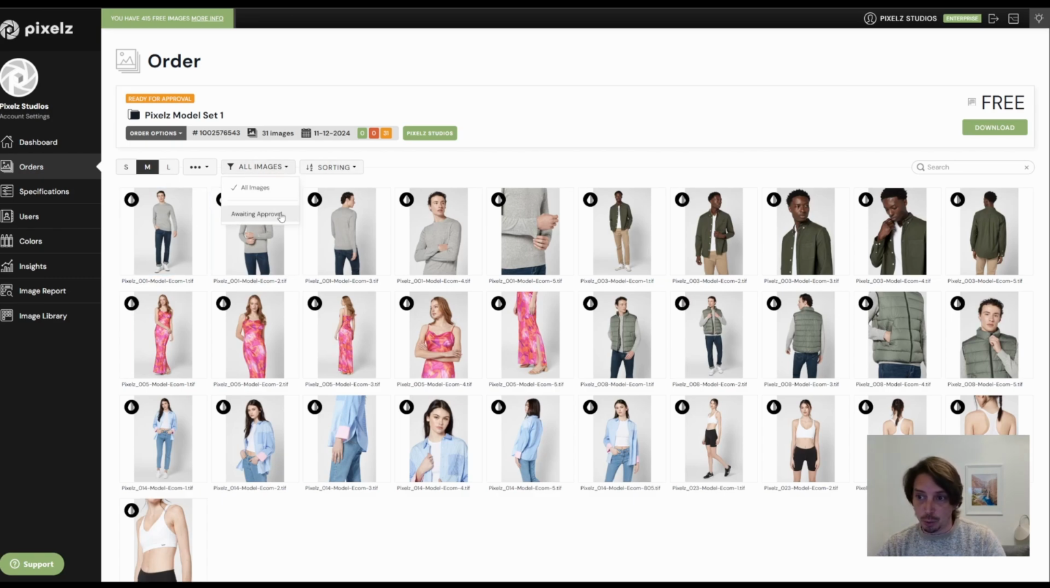Currently, all of these images are waiting for approval. But if images were in different statuses, we could see that here. You're able to filter by that. So you're able to filter by approved images, rejected images, images that have been fixed after a rejection. You're able to see the images that are waiting for approval.